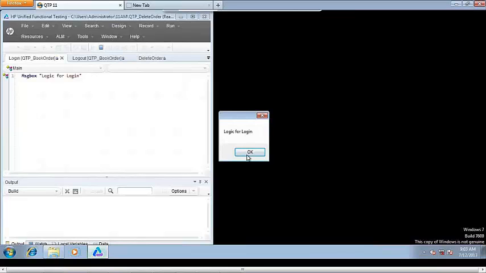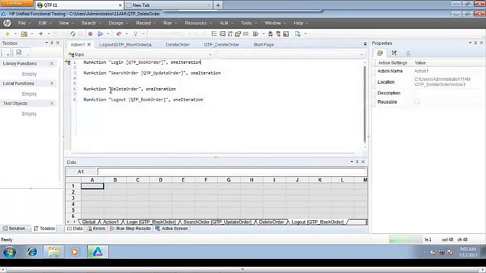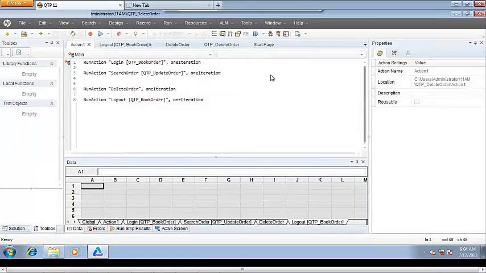Yeah. Logic for login, logic for search order, logic for delete order, logout. Okay. Now let me open the script. First script QTP_book order.